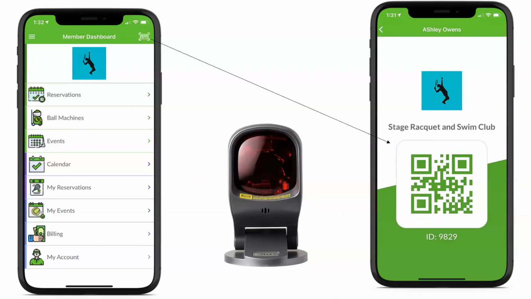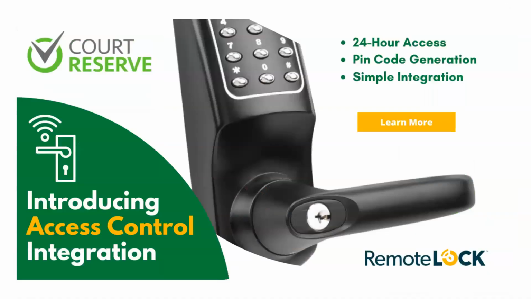Now, we do have our first Wi-Fi integration with a company called Remote Lock. They sell incredible locks between $200 and $400. And when your player makes a reservation, if you have locked courts or locked rooms, then this gives your player 24-hour access, basically. So they make a reservation, they get a unique 4-digit PIN, it accesses the lock so many minutes before that reservation. And we have a lot of 24-hour pickleball clubs using our Wi-Fi remote lock access.